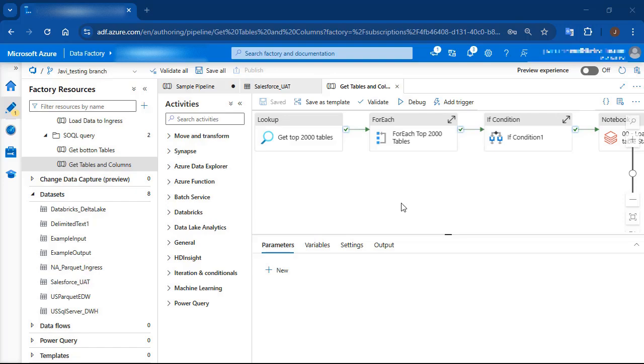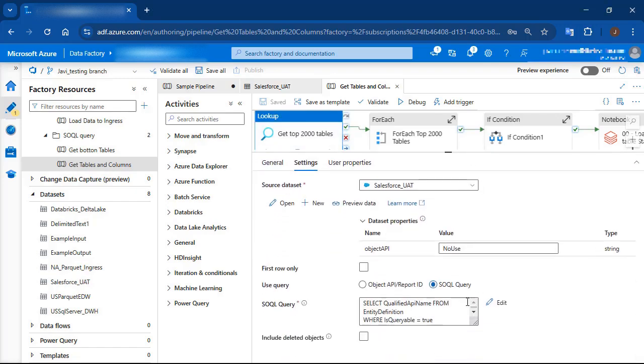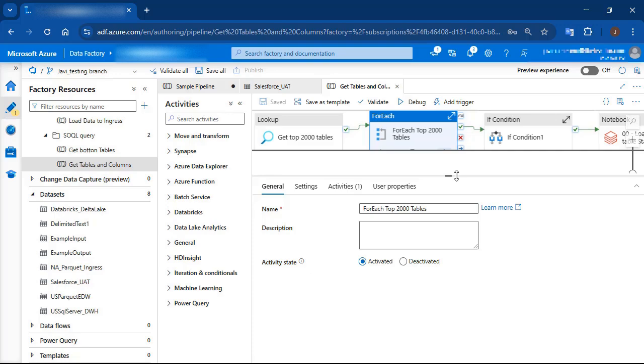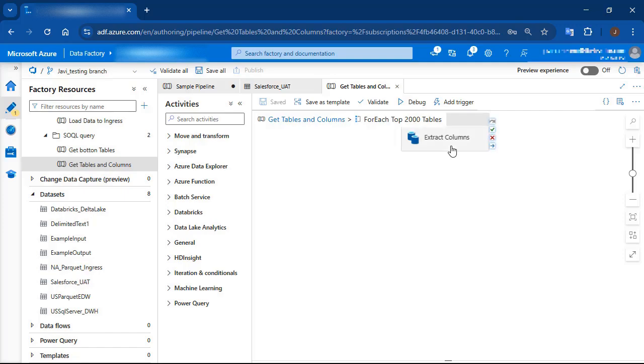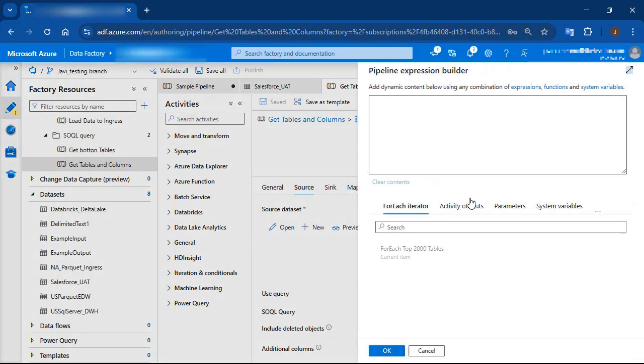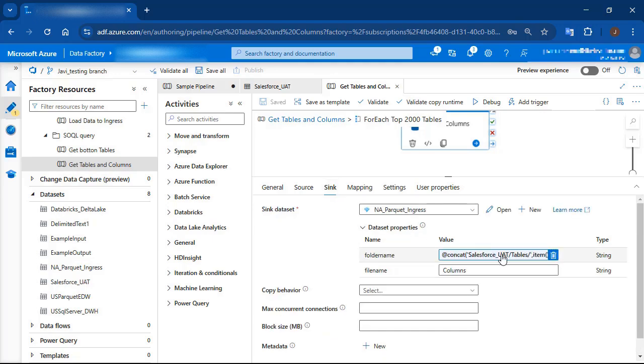This means that we need to query it for each of the tables. For that purpose, I created this pipeline that contains again the same lookup activity querying the entity definition, then a for each loop getting the output, and inside, in the copy activity, a query where we use the table name, but in this case, querying the field definition table. If we check the sink area, I'm storing this into a columns file, and the path contains the table name.